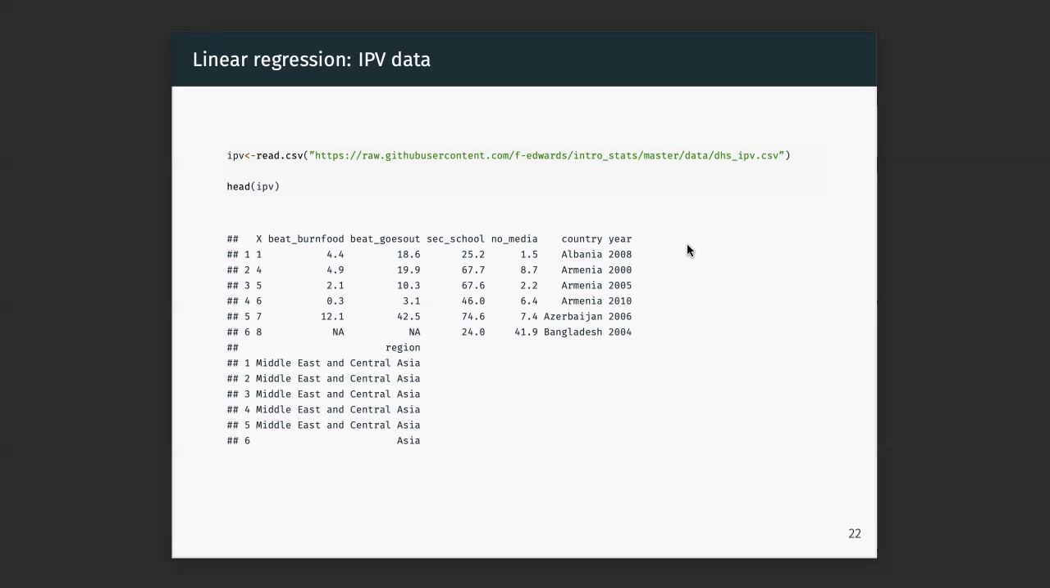This one's easy. But if you want to follow along, you can read the data back in from GitHub. You don't have to right now if you just want to watch. But that's a refresher on what the data looks like. Again, it's a survey at the country level and year level. So we have country, year level data.